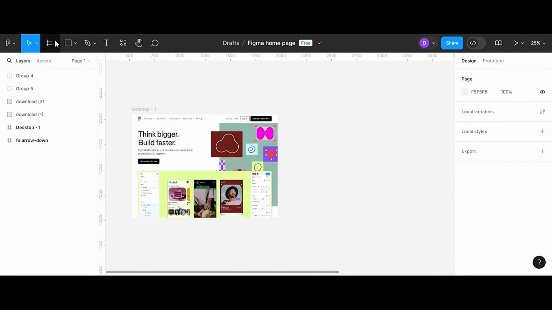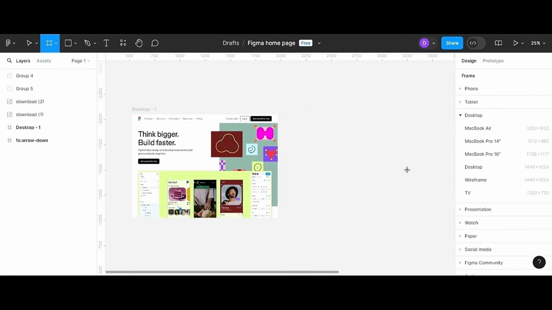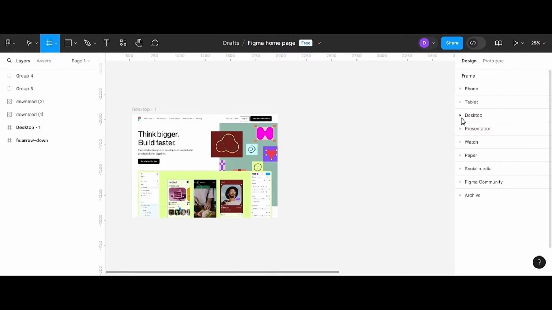Now I'm going to select the frame again, and this time I'll come to the right side. Make sure you're under design. There's a tab for design, there's a tab for prototype. Make sure you're under design. Now these are different screens you'll be able to use for your digital design, and for this design I will use the desktop. Different screens suitable for digital design.